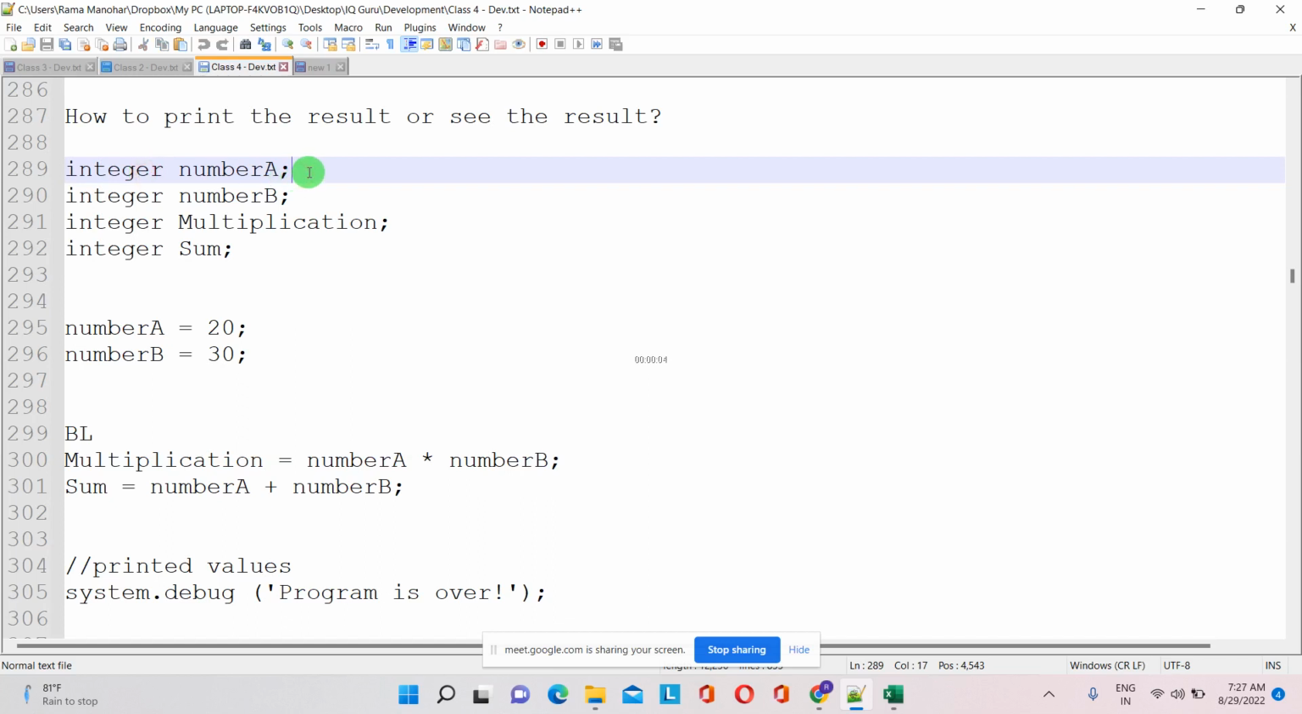What are you telling Salesforce by giving this line? Only the first line: integer number A. Variable, okay, in that what is the variable? Number A is a variable. Very good. So what is integer? Integer is a data type. Yes, exactly, that's what I was expecting. So here you are giving the data type and the variable. Why are you giving it like that first?